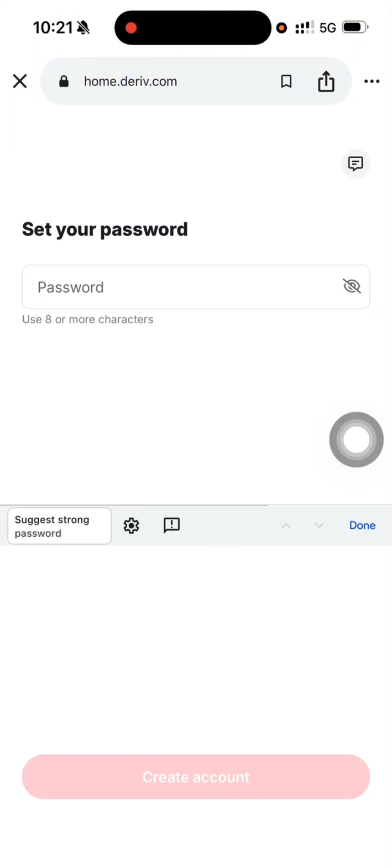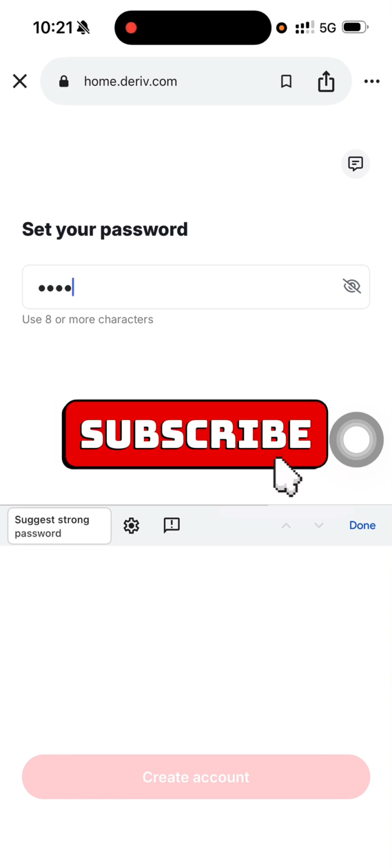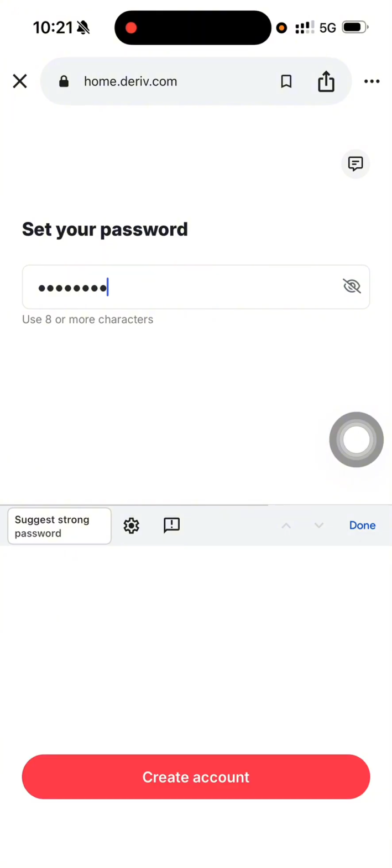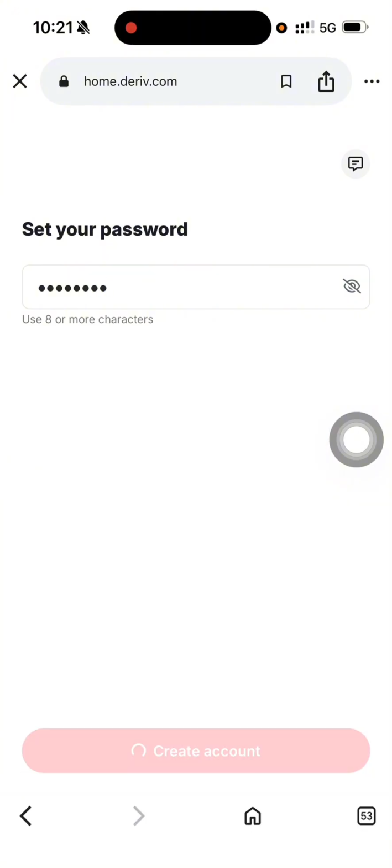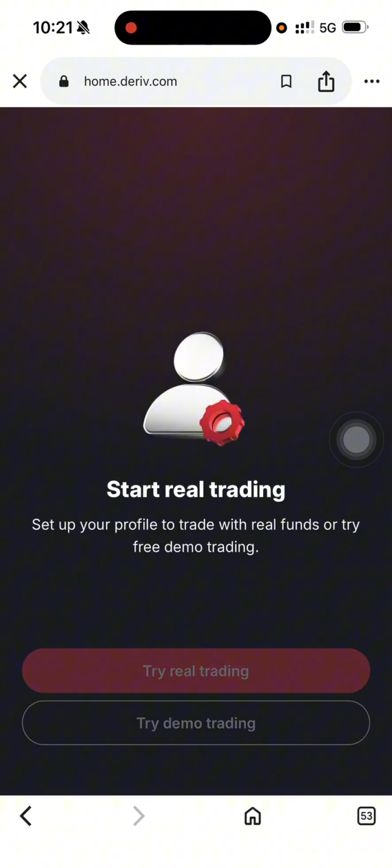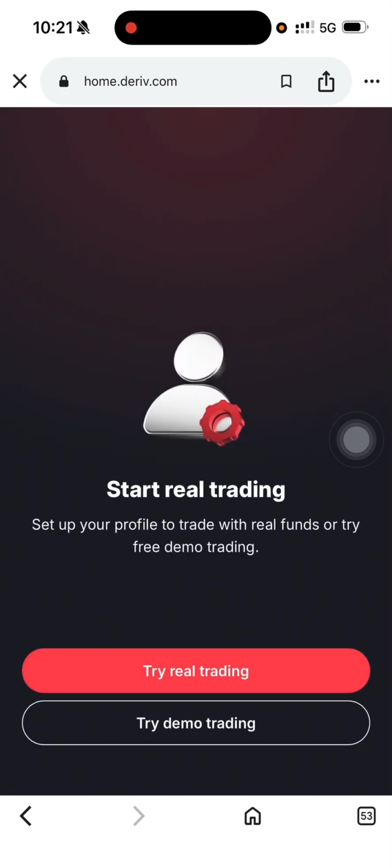So now this is where you set up your password. Let me put that real quick. So I've entered my password. Let me just click on create account. You guys should watch this video closely, so you can see start real trading. When you are on this page, make sure you click on try real trading, so you'll be able to put your documents.